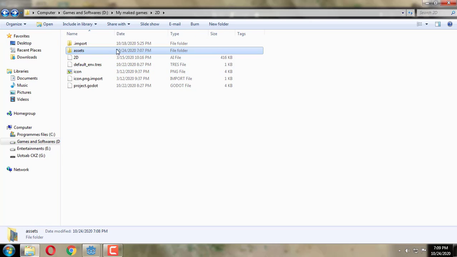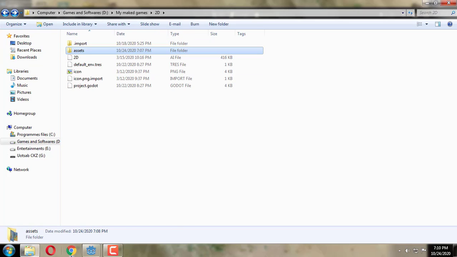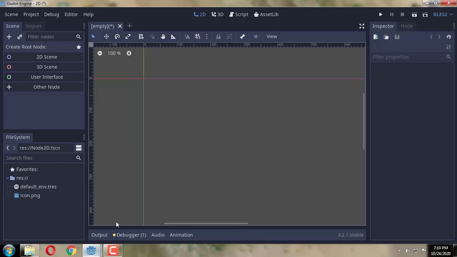And you can see the assets are now extracted here with the WinRAR software, and now we are ready to apply our animations inside our Godot game engine.